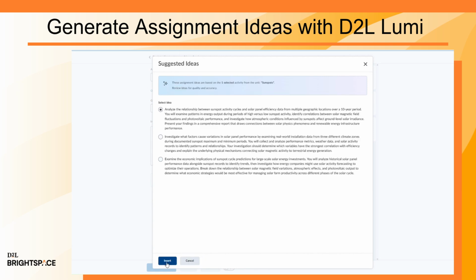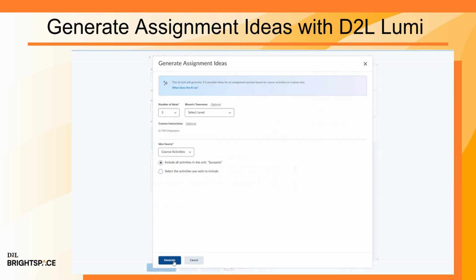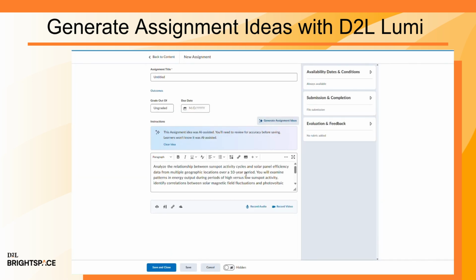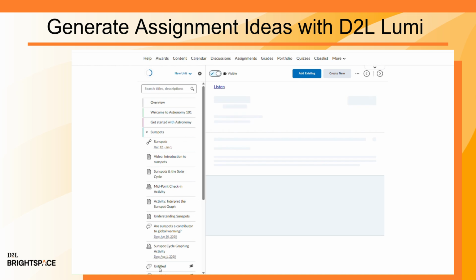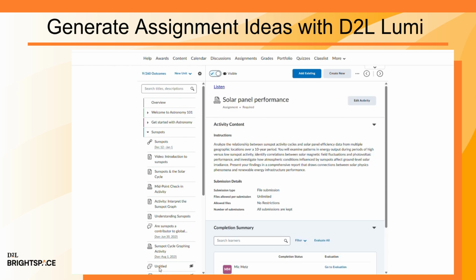Select an assignment idea and click Insert. The generated assignment idea is added to the instructions field. Complete your assignment details, such as the assignment title. Make the assignment visible, then click Save and Close. Your assignment appears in the module. Learners do not see that the assignment was AI generated.